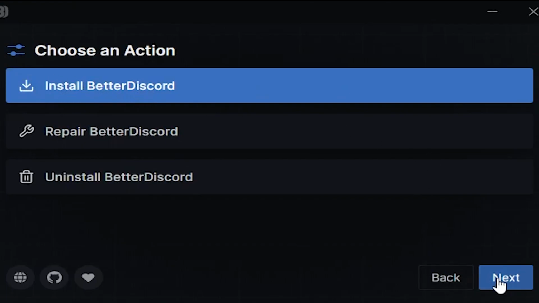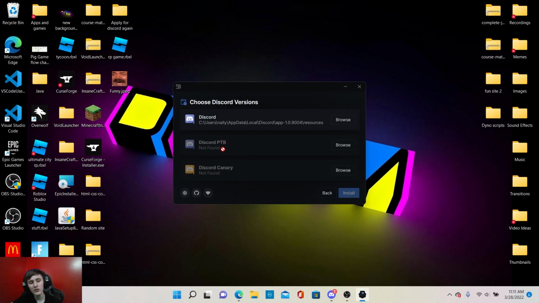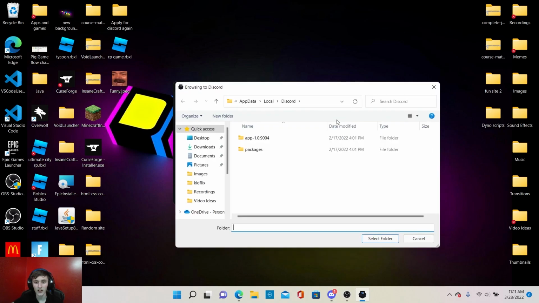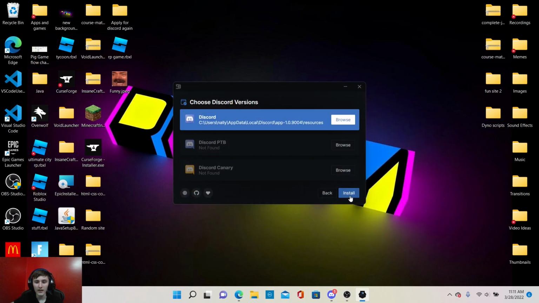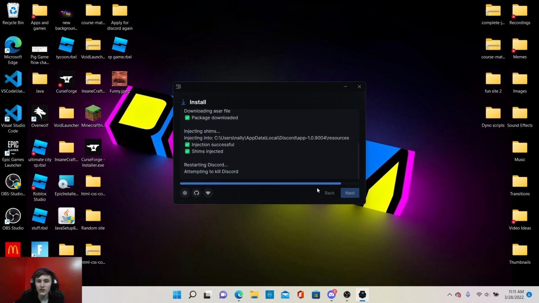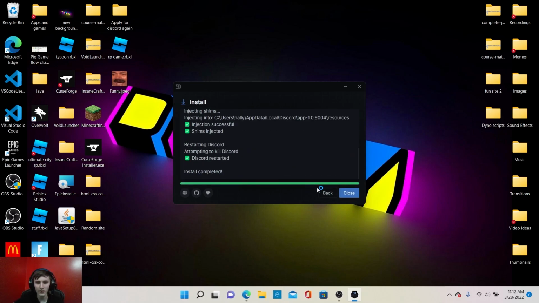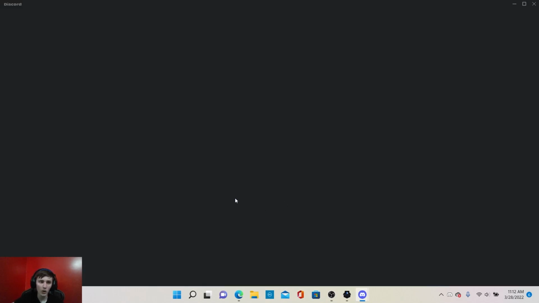Choose install Better Discord. And then all you have to do is pretty much just choose which Discord you're using. Discord has multiple different versions of their app. They have Discord PTB and Discord Canary as well. Those are basically just them testing out features that come to other platforms a little bit earlier than this one does. For me, I only have Discord, so I'm just gonna use this Discord one, and then go ahead and click install. And once you do that, it'll start installing Better Discord on your Discord. And once it's done, it'll automatically open Discord for you.